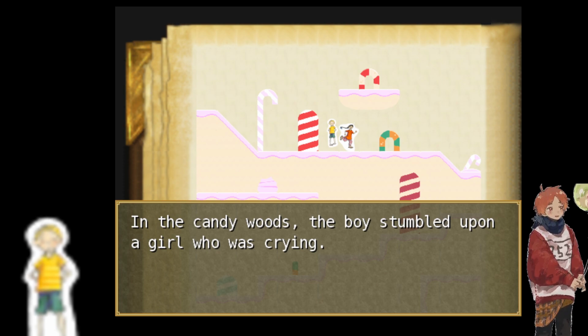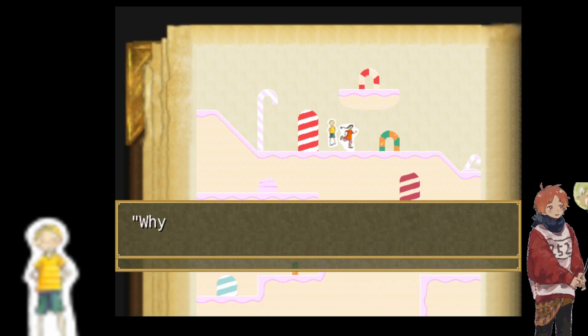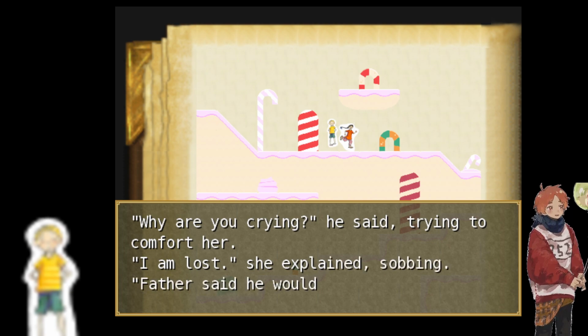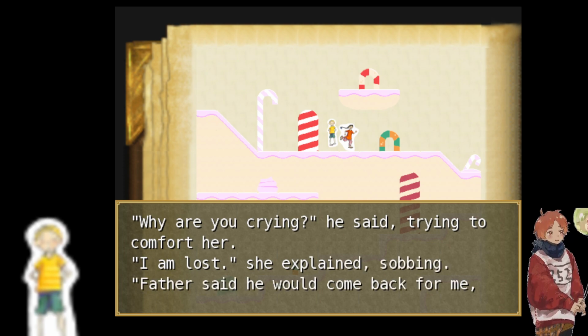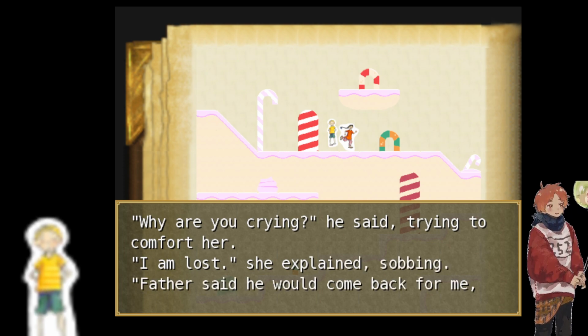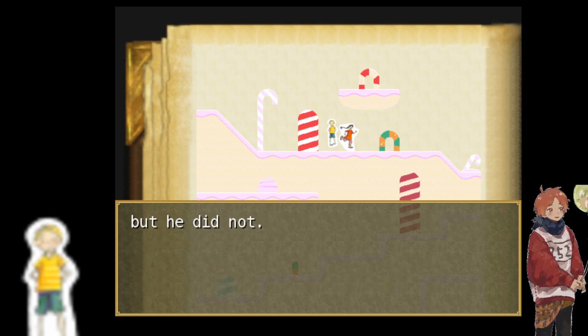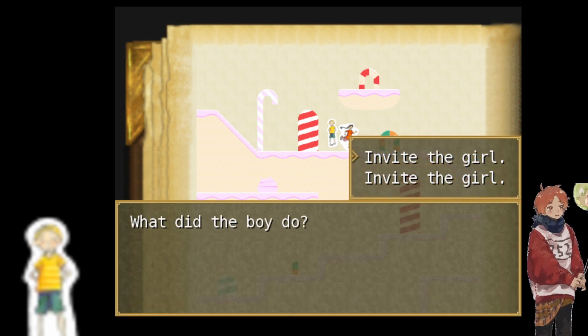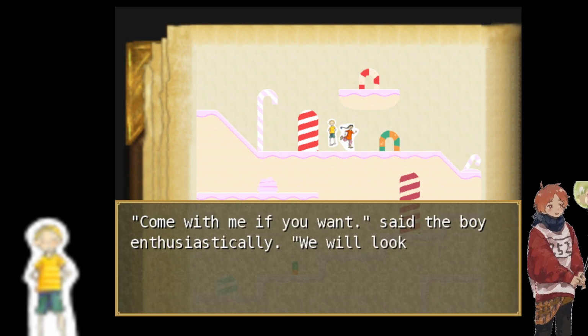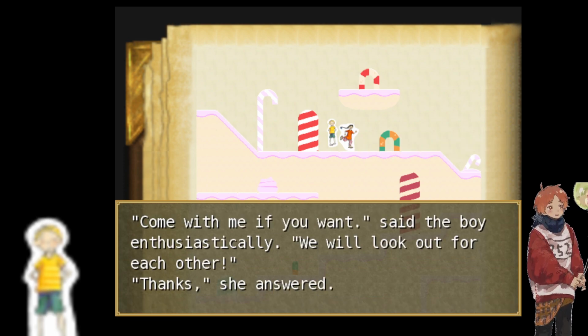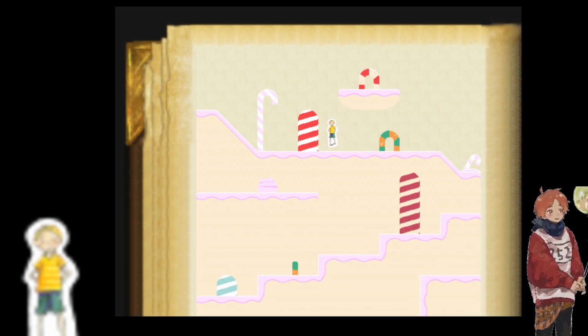In the candy woods, the boy stumbled upon a girl who was crying. "Why are you crying?" he said, trying to comfort her. "I am lost," she explained, sobbing. "Father said he would come back for me, but he did not." What did the boy do? He invited the girl. "Come with me if you want," said the boy enthusiastically. "We will look out for each other." "Thanks," she answered. The girl joined the party.